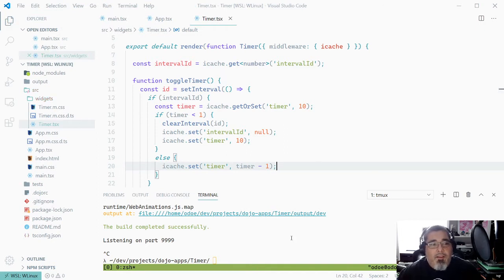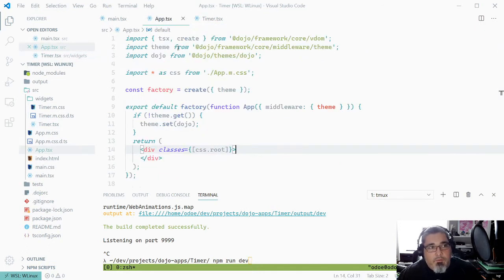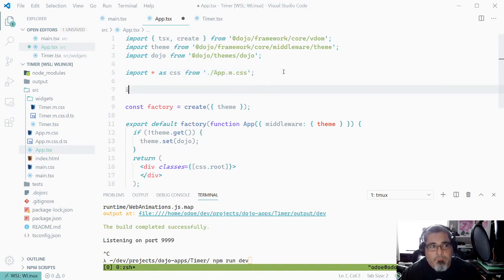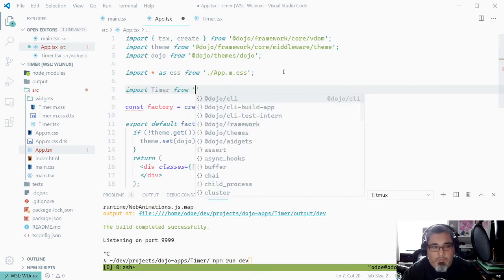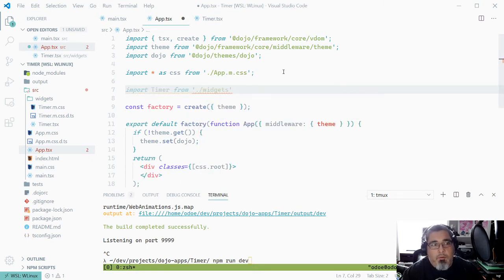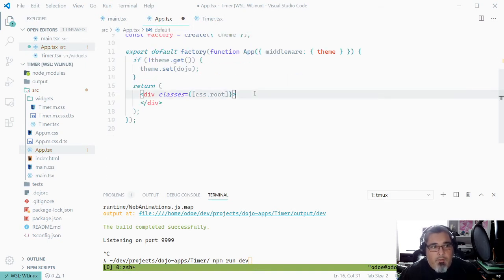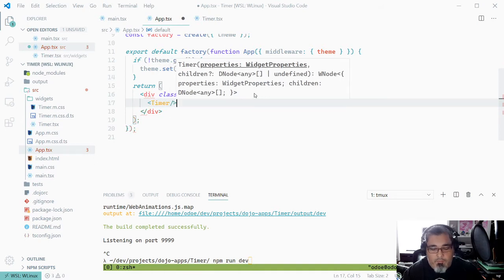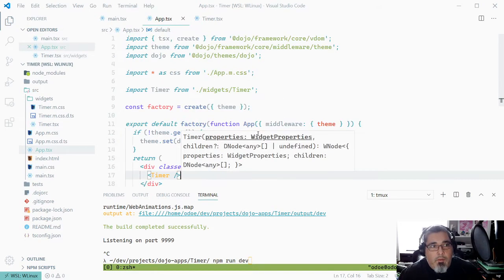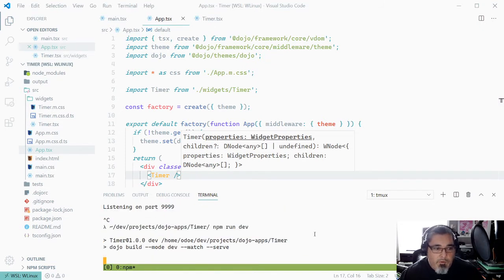Okay, so let's see what that is going to look like. Well, I have to consume it first. So let's come up here. Import timer from widgets, timer. And let's just dump it right in here. All right, awesome. Let's go ahead and run it now.